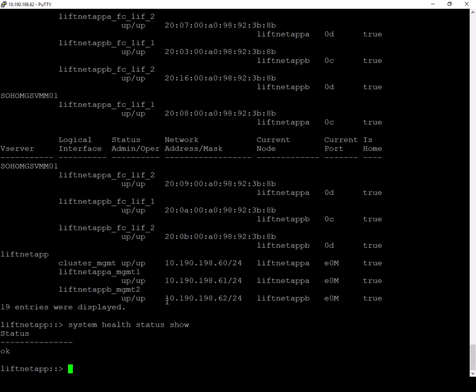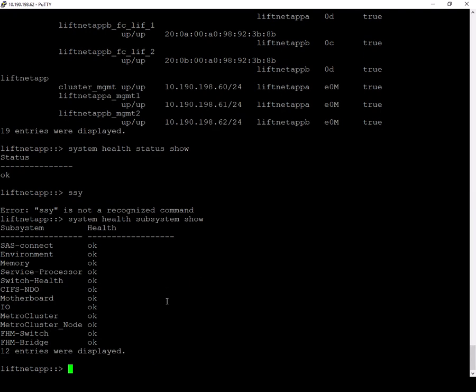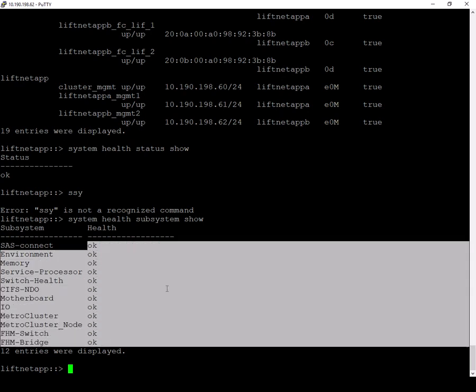And to display the health status of the subsystems of the storage, we can execute the command system health subsystem show. SAS connectivity, environment connectivity, memory, service processor, everything looks good. So that's why the parameter is okay. It is in a healthy state.